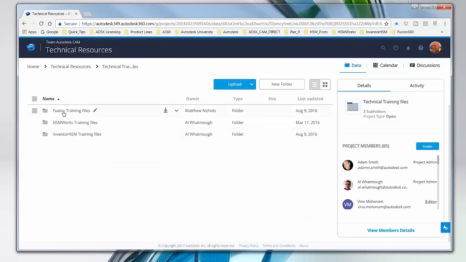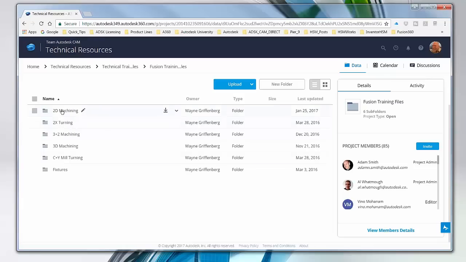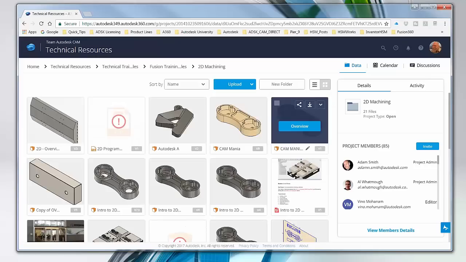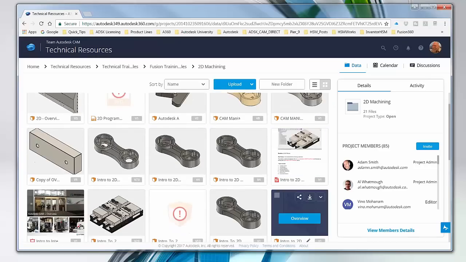I can go into our technical training files. I do this when we do training, and we share these files. Like here's the 2D training files that we use, the CAM Mania part. I'm going to switch over, and I can see some icons of what it looks like.